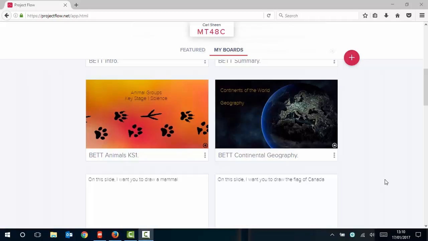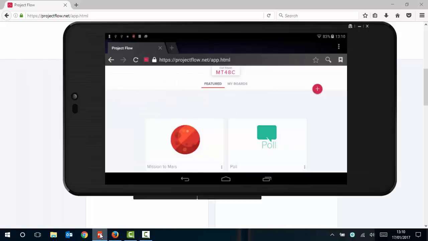So Project Flow is a piece of software for delivering lessons and managing devices when you're in a classroom with multiple connected devices. So you're going to be able to see my screen in this video, and also at times I'm going to pop up a mobile device to simulate what you'd be able to see on a tablet.